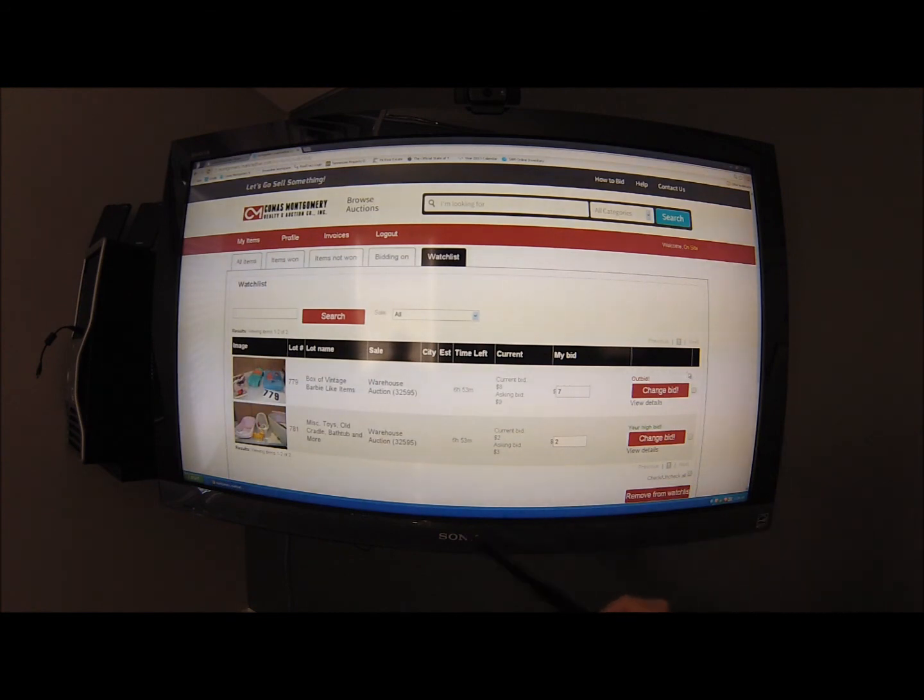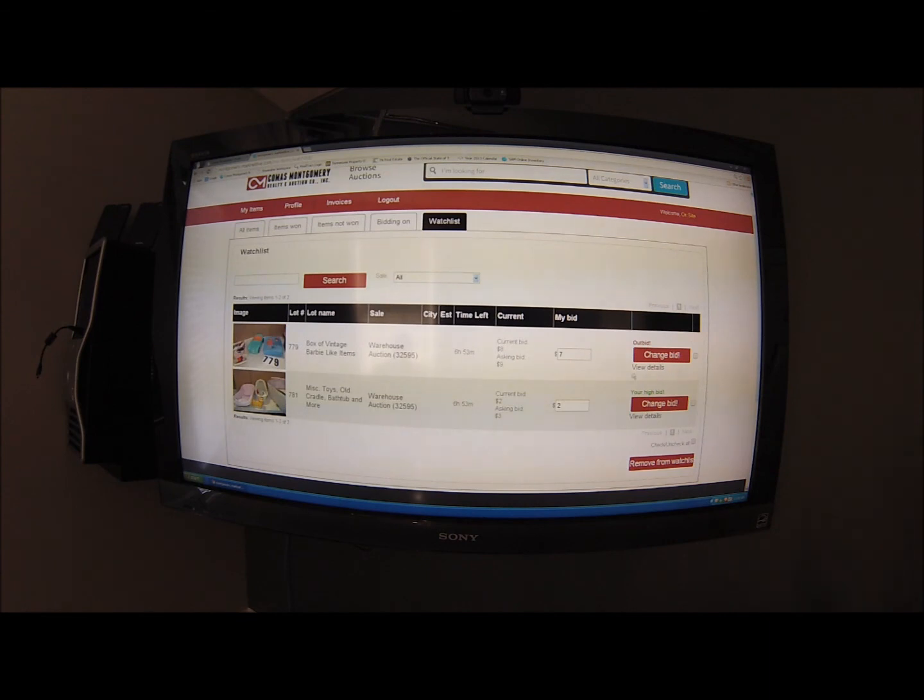The View My Watch List allows you to only look at the items that you want to. Now, this is not the items that you have bid on. These are the ones that you have placed within your watch list. If you no longer want to watch these items, you simply check the boxes again and click Remove from Watch List.